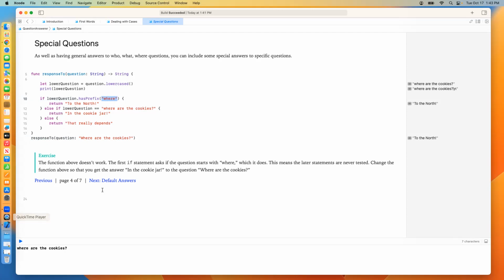Isn't that interesting? All right, so it says the function above doesn't work if the if statement asks the if question starts with where, which it does. That means the later statements are never tested. Change the function above so you get the answer in the cookie jar to the question, where are the cookie jars? So like, what would be the potential fix to this? Give me a scenario. What can I do to fix this?